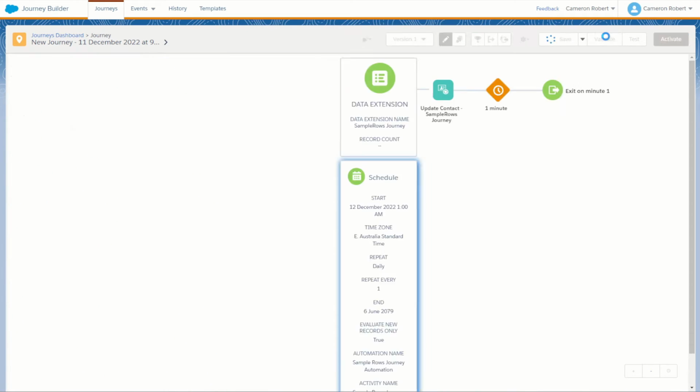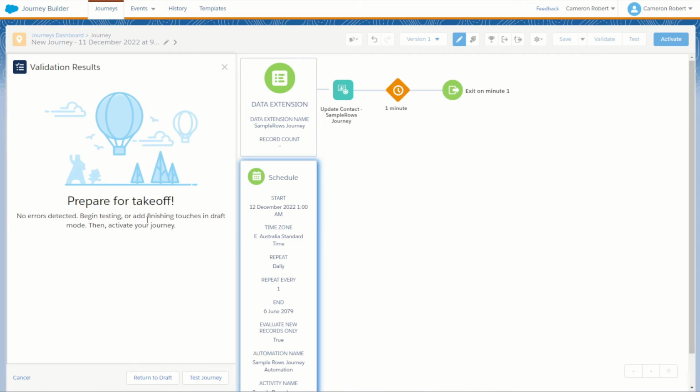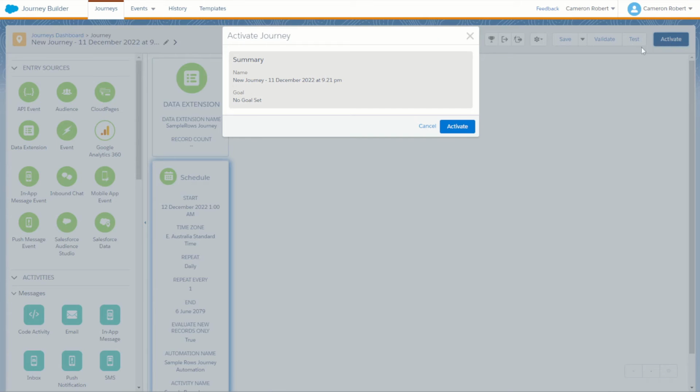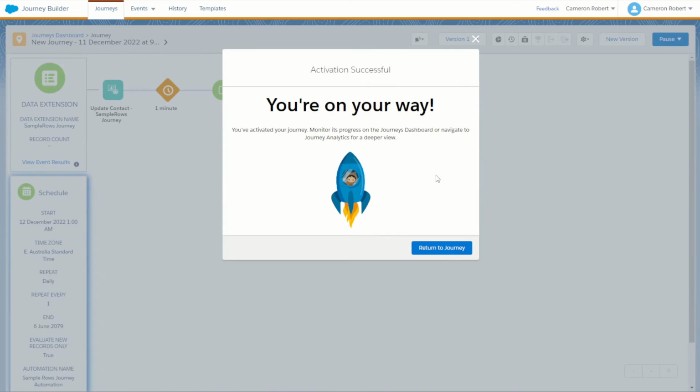Looks good. I should validate my journey, of course. Making sure things are looking good. Prepare for takeoff, fantastic. So let's now activate. And when I do this, a really cool step takes place in Automation Studio. So you're on your way, we can now go return a journey.